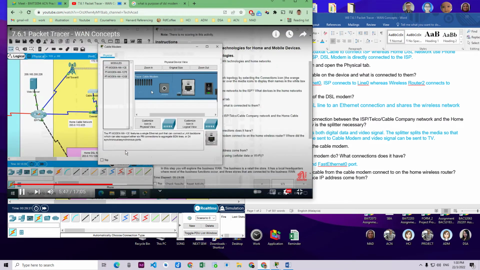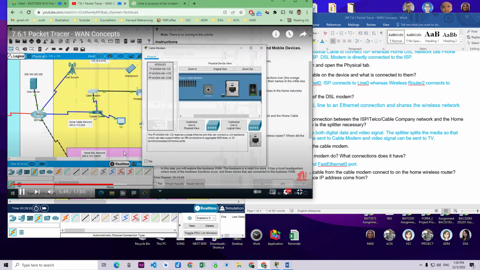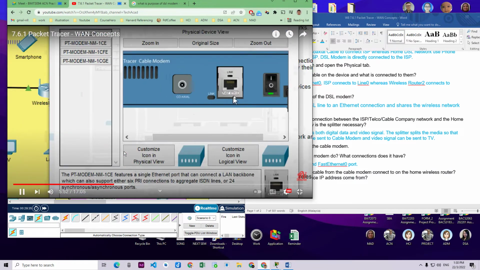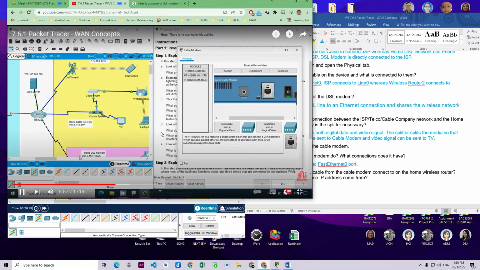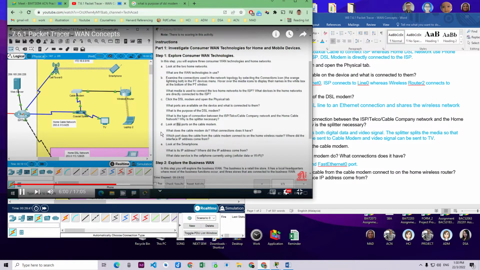So this coaxial port will connect to this coaxial splitter, and here we can see Fast Ethernet 0, which is connecting to this wireless router. And here this cable modem converts the cable data signals to Ethernet signals.